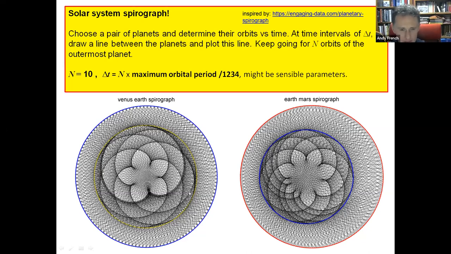So if we've got the Earth coming around, if you peer in carefully, you'll see the little spheres around this. That's a little circle which plots the location of the Earth at any given time. And then we've got the location of Venus at any given time, and we're drawing a line between them. Over a good number of orbits, we create this spirograph structure.